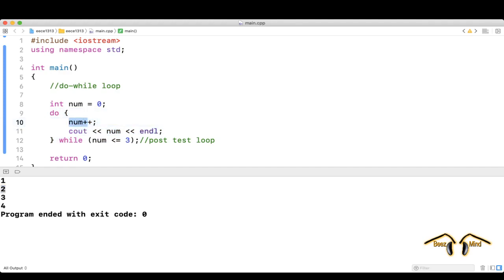Then you repeat this again. 2 plus 1, you have 3, and then you display 3. And then 3 is less than or equal to 3. Remember here it has an equal sign. Yes, 3 less than or equal to 3 is true, so it will repeat again. Now 3 plus 1 is 4. That's why you are having the number 4 here.